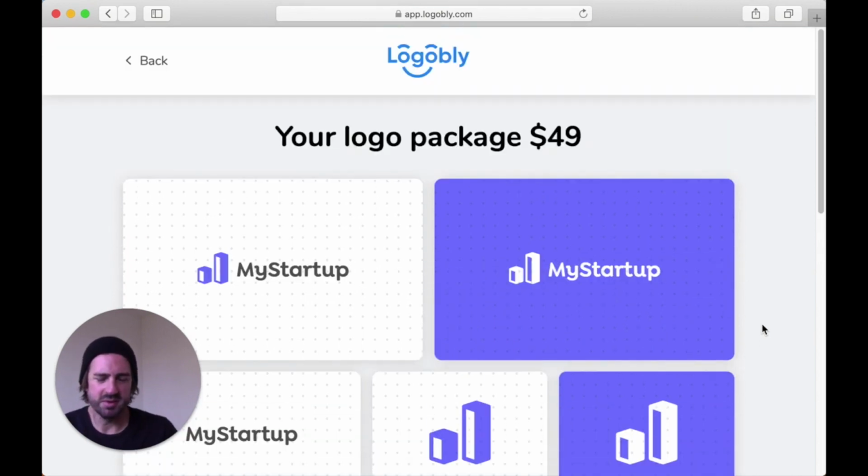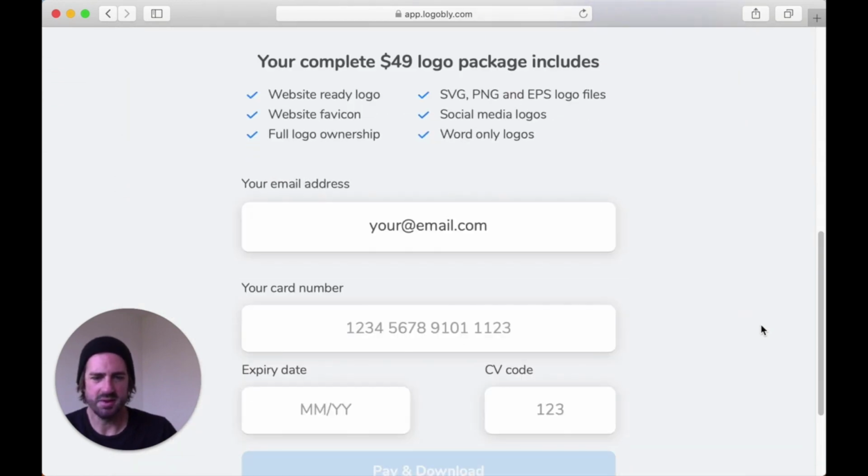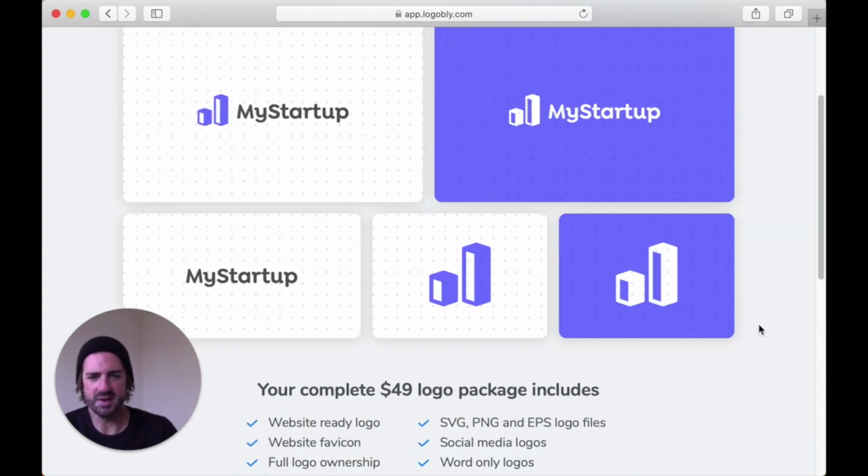If you're happy with the logo that Logobly created for you today, you can check out and download on the next screen quickly and easily. You'll get an email with all your logo files, and you'll also get an instant download link.